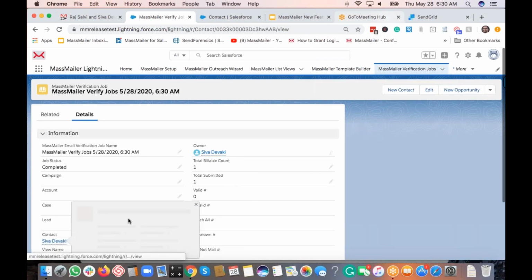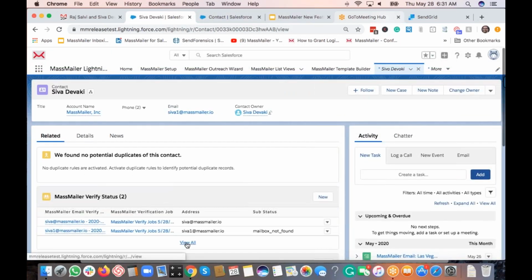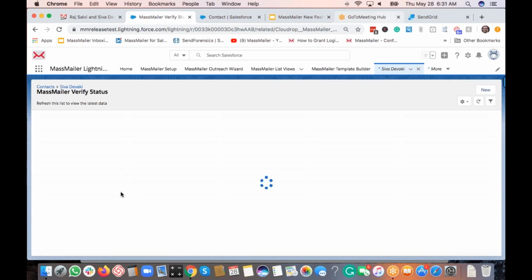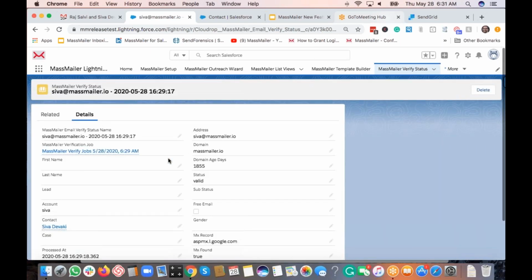So if I go back to the particular contact and open up the status values, we can see both of them. You can see the status is invalid and the substatus is mailbox not found. And that's how we got the invalid. And let us take a look at the one that is valid. So you can actually look at the details that we captured.